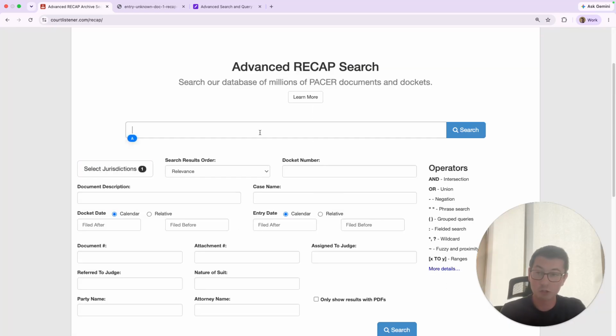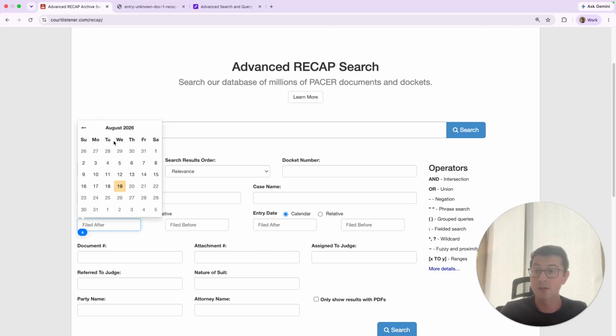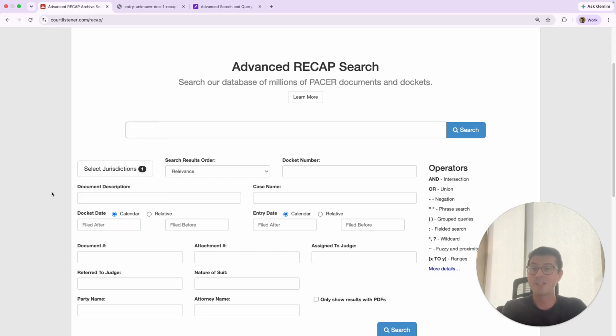Then for the search, this is going to be the main thing that you want to look at. The other parameters that you might want to put in are probably going to be docket date and entry dates. If you knew an approximate date of when the docket was created or when the document that you're looking for was filed, this is where you would put that in. And of course, you can select this little calendar pop-up, or you can just type in the date yourself.